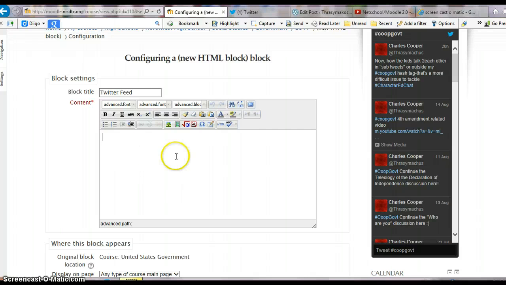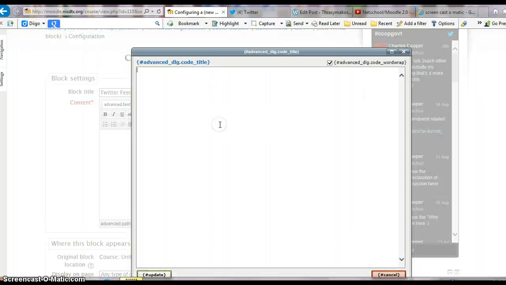Now, if you cut and paste into this field, that's visually what you're going to see. So if you put HTML code in this field, you will see HTML code on your web page. So what we want to do is click on this little box in the bottom right-hand corner. This is where you're going to cut and paste your HTML code.